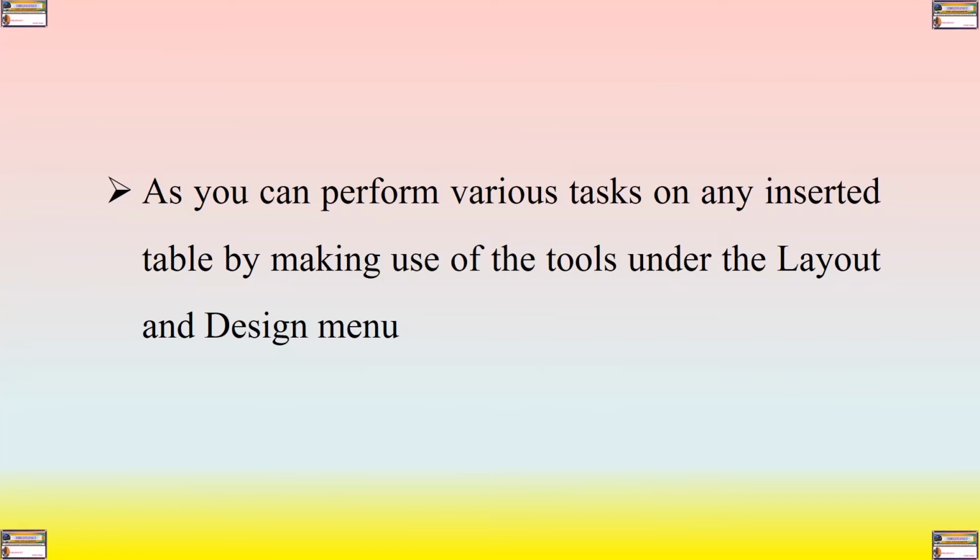You can perform various tasks on any inserted table by making use of the tools under the Layout and Design menu. In other words, regardless of the method that you use to insert your table in your document, you can perform various tasks on the table that you have already inserted by making use of the tools that will appear under the Layout and Design menu.